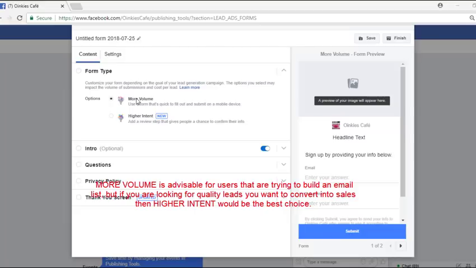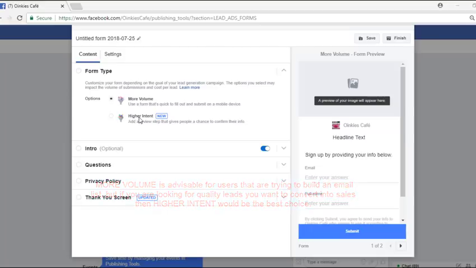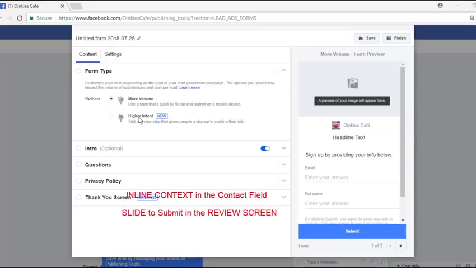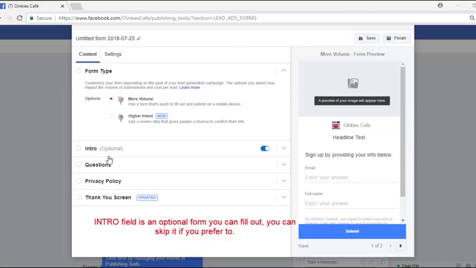This is ideal for advertisers who are trying to build an email mailing list or looking to pre-register people for an event. Now, as for Optimize for Higher Intent, this form has three features: inline context under the Contact field, slide to submit, and of course the review screen, which gives users a chance to review their info prior to confirming. Also take note that the higher intent option will only be delivered to Facebook feed on mobile. Now let's move to Intro. This is an optional feature, so if you don't want to fill this out, you can just skip it by clicking on this one.